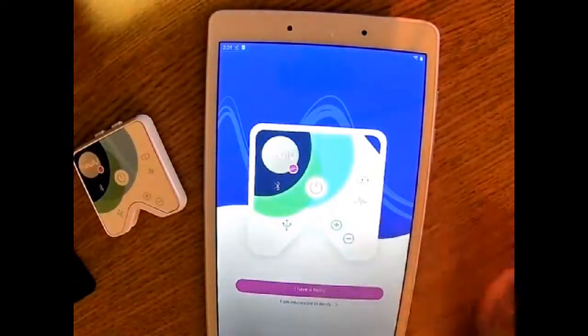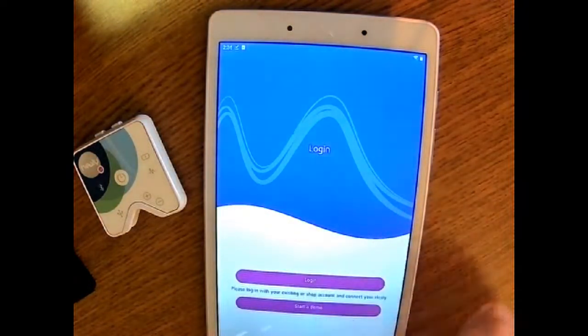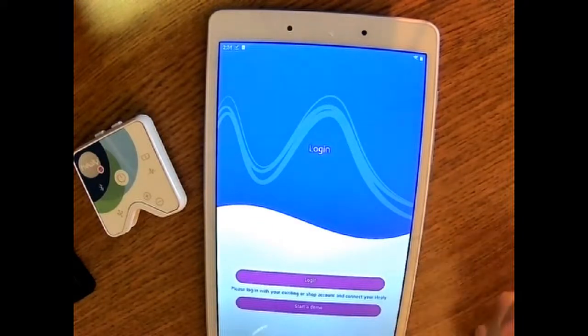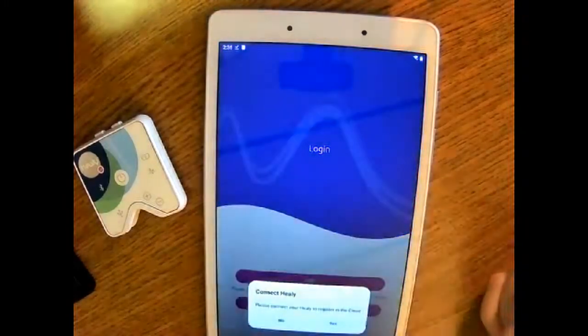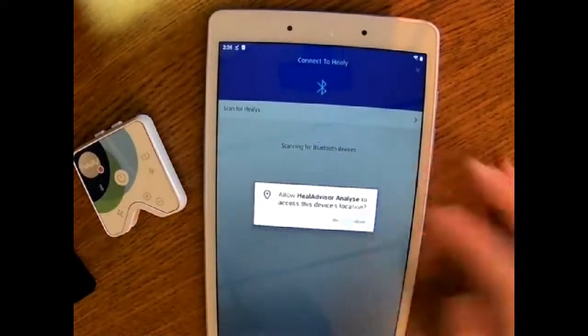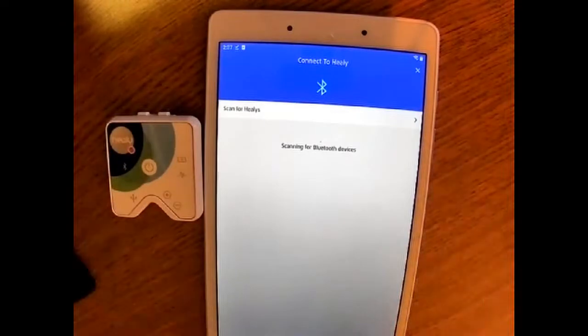I have a Healy. I would like to log in. You can also start a demo. So if you're lending this to a friend, you can say start a demo and it'll run exactly the way it is without saving anything into any filing system. Yes, I want to connect. I'm going to allow everything. It is now scanning for the Bluetooth.